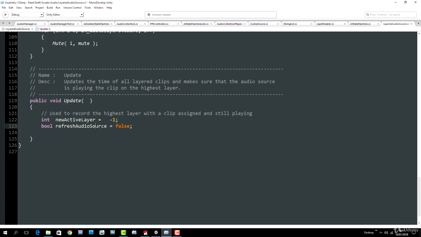The next local variable is kind of used in the same way. It's a boolean called refresh audio source, and this is going to be used to keep track of when the active layer hasn't changed, but the clip assigned to that layer may have reached its end, and therefore we've fetched the new clip from the audio collection. So we need to know that we need to refresh the actual audio source so that that new clip is assigned to it. So that's how these are going to be used in a moment.